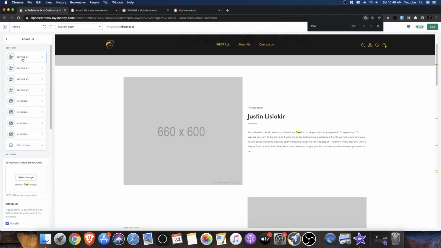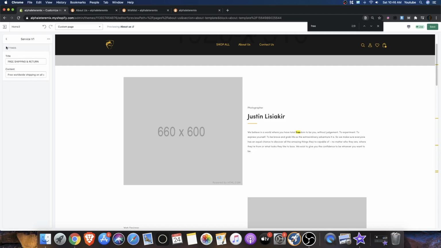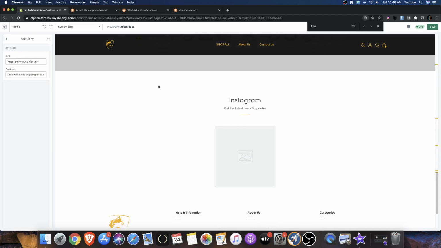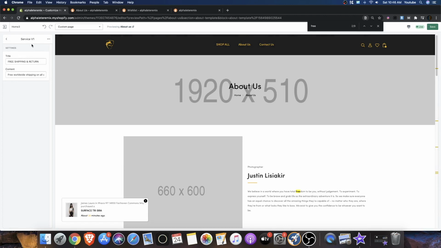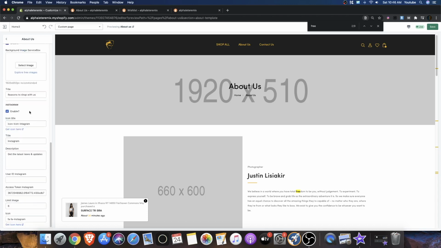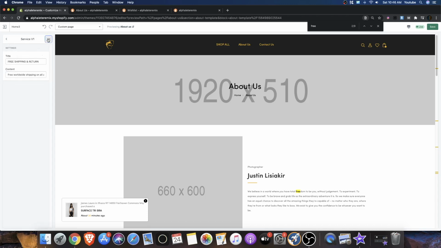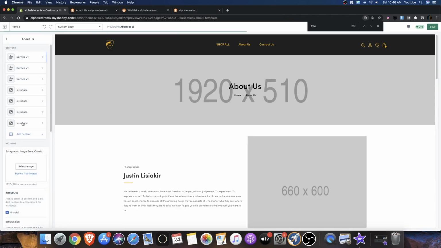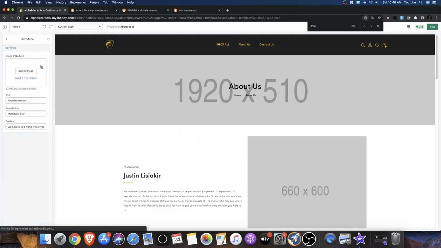We have different services. Service number 1, free shipping and returns, right? Wherever those services may be. We have different names of people. Maybe we might want to just get rid of all this context. So if we want to get rid of this, we'll just delete it like this, right? So it's a little bit smaller. You guys kind of get the point.